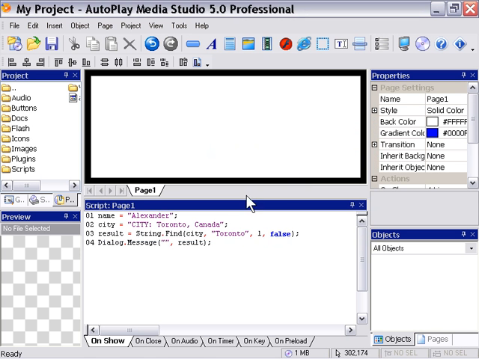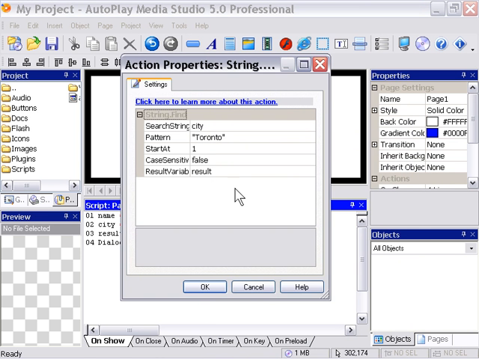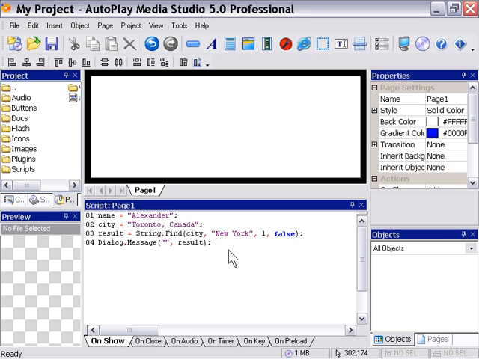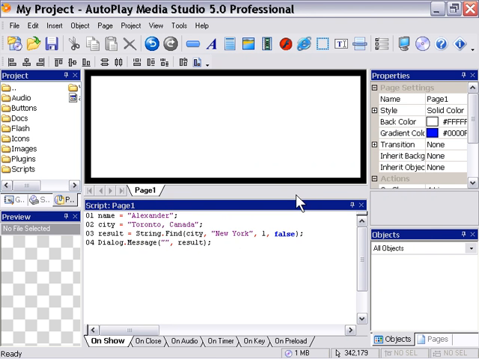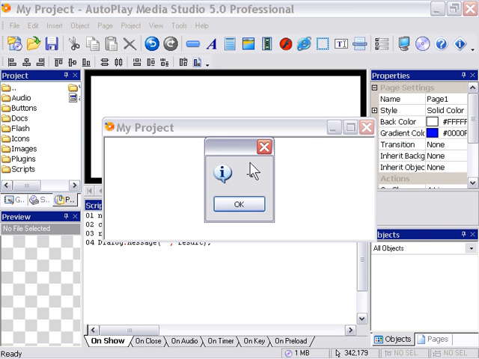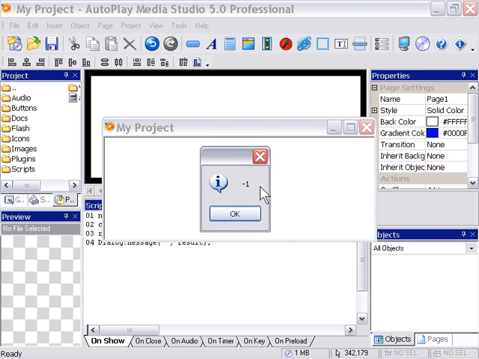Now let's try searching for a string that we know is not in our city variable. Here I'm just going to go ahead and return this to the original value and see what happens then. So I'm going to double click on that action to bring back up the properties dialog, and I'm going to go ahead and search for a different city name, in this case New York, and I'm going to press OK. Now when I press F5 to preview, we should see a -1 because we know that the word New York was not in our city string. And there you go. So if it doesn't find any instances of your pattern string within your search string, it's going to give you a -1.